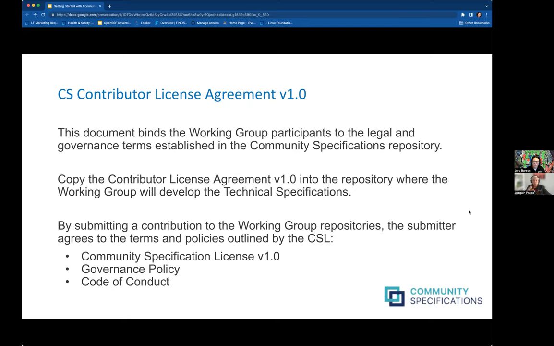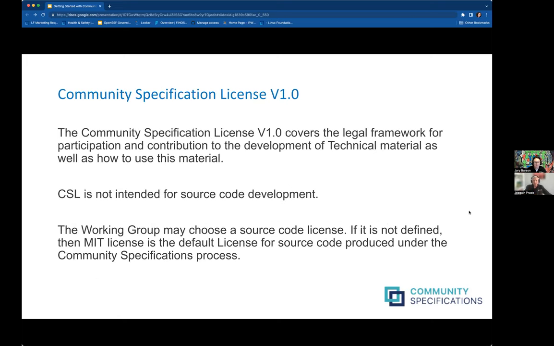It can be as simple as the document that we have on there. It could be implemented by having a template in the pull request, so each time a pull request is created, you will see this sentence listed. It could be a CLA bot. There are these options that are open and available, but the simple one is that you have a document telling you that anything you submit into that repository is bound by these terms. So if we go to the next slide, now we go into the community specification license.